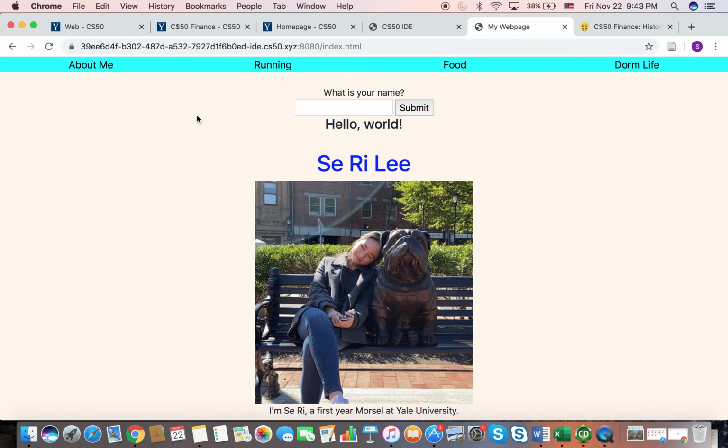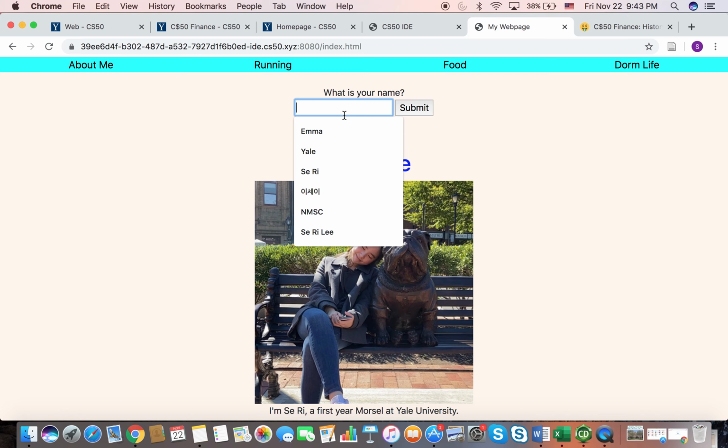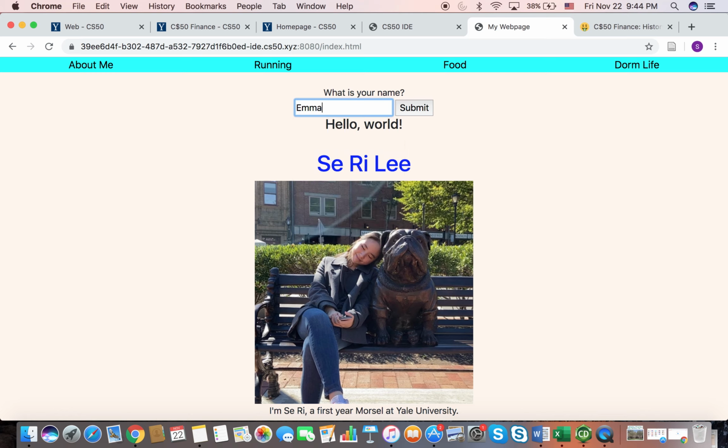Right below the menu bar, you'll see a form that tells the user to type in their name. If I type in Emma and hit submit, notice that Hello World changes to Hello Emma. If I don't type in anything and hit submit, you'll see the default Hello World.